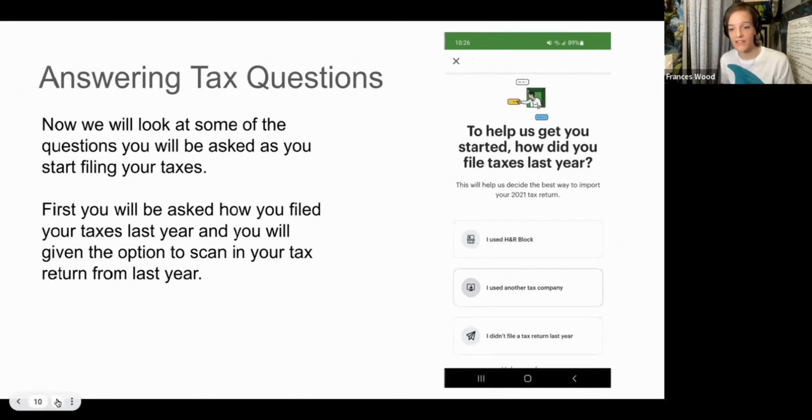All right. And then they'll start asking you questions that will help them determine what your tax filing will look like, what some of those numbers, those deductions, sources of income will look like on your tax. So the first thing you'll be asked is, how did you file your taxes last year? Did you use H&R Block? Did you use another tax company? Did you not file a tax return last year? Any of those are ones they can work with, but it'll give you your option here, depending on what you pick, to scan in your taxes from last year so they can see what your income was, because they use that to help calculate this year's taxes. Okay, so it'll give you the option to scan those in, and I'll show you what the scanning in process looks like in just a second when we look at our W-2s.